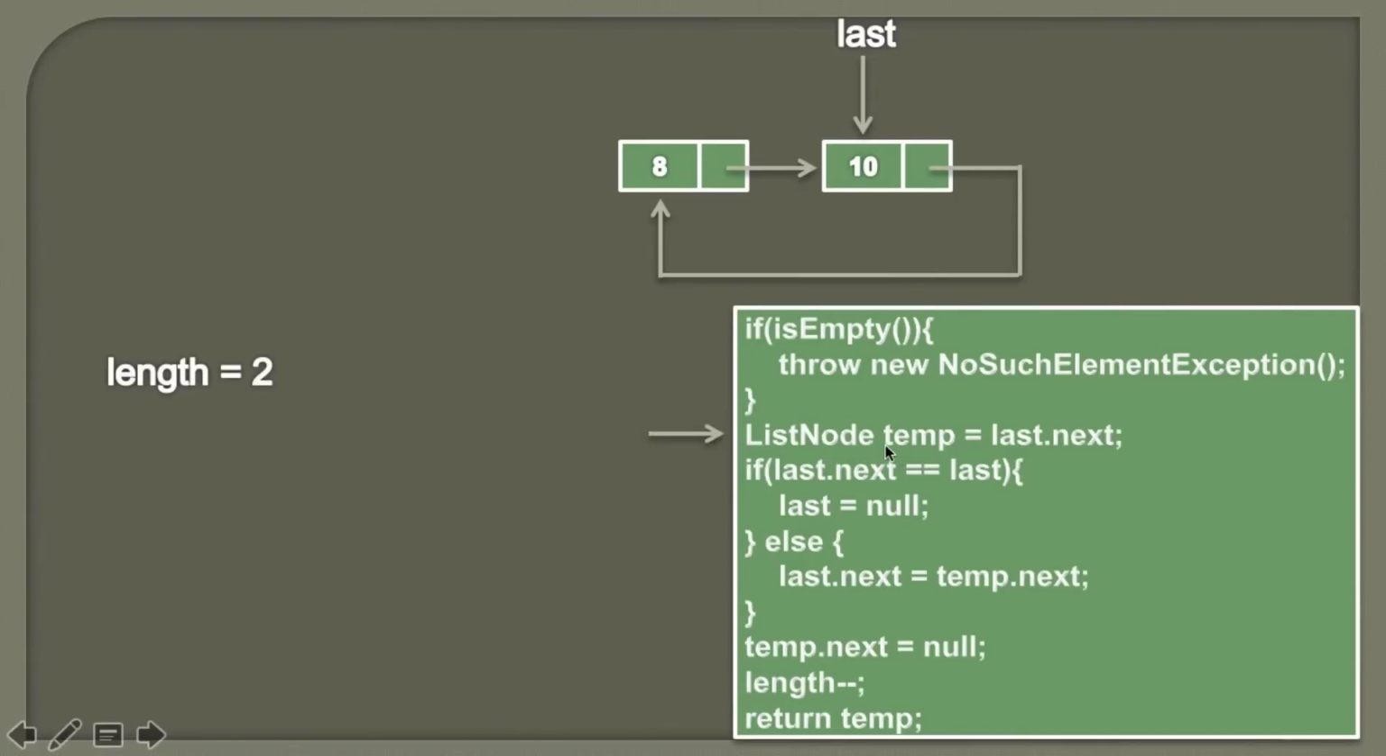And the first step, we are simply creating the temp node and assigning the value of last dot next to it. So friends, here as we track the last node of the circular singly linked list and we want to remove the first node, therefore in order to reach the first node, we simply do last dot next. So this value we are assigning to a temp node and it would look something like this. So here you can see last dot next is pointing to this first node and we are assigning that value to temp. So now temp will point to the node having data as 8. Moving ahead.